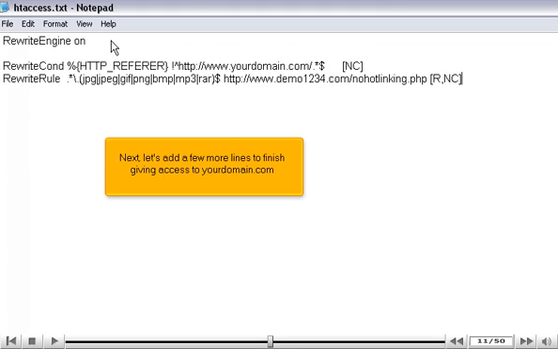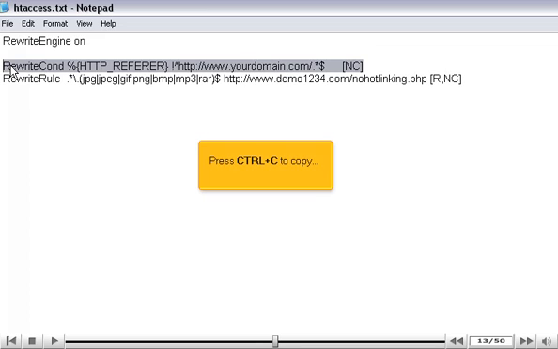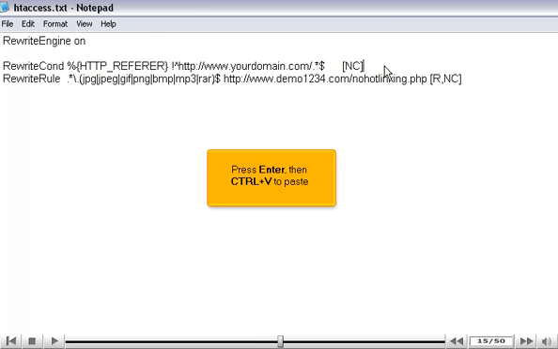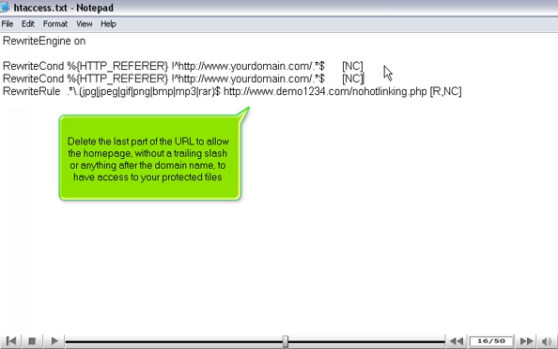Next, let's add a few more lines to finish giving access to yourdomain.com. Press ctrl+C to copy. Press Enter, then ctrl+V to paste. Delete the last part of the URL to allow the homepage, without a trailing slash or anything after the domain name, to have access to your protected files.